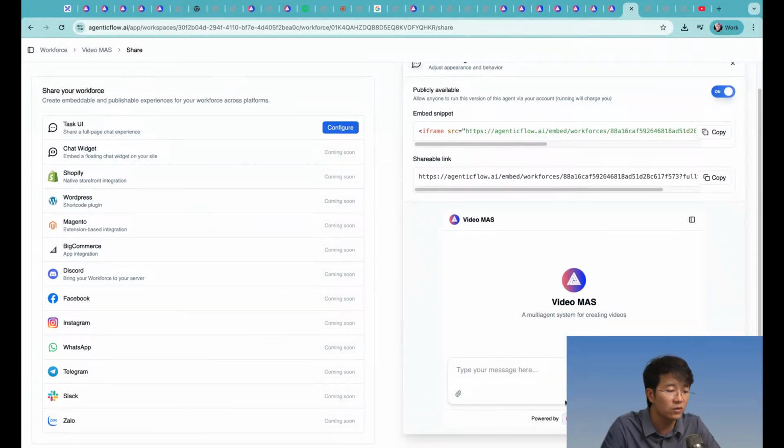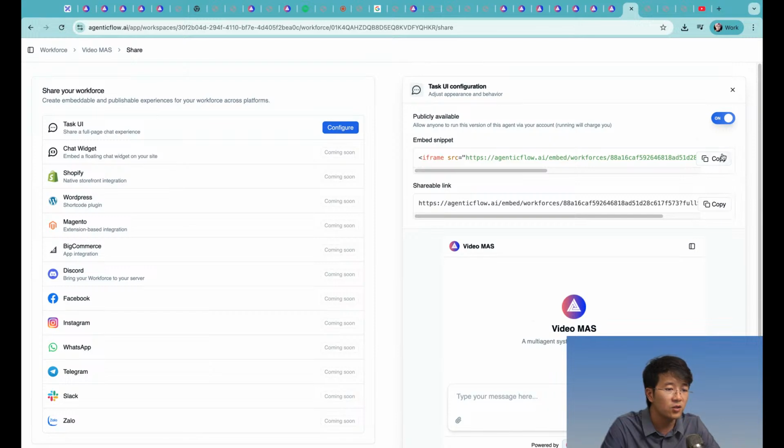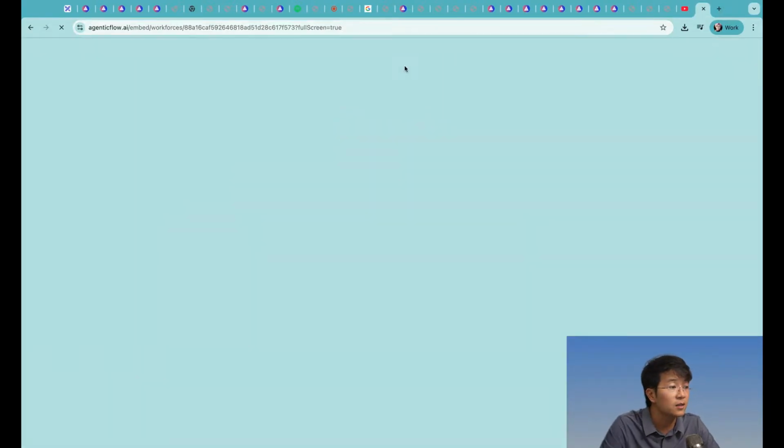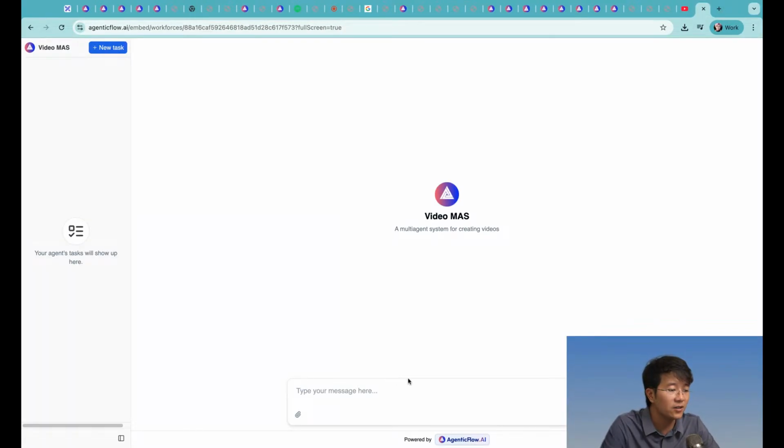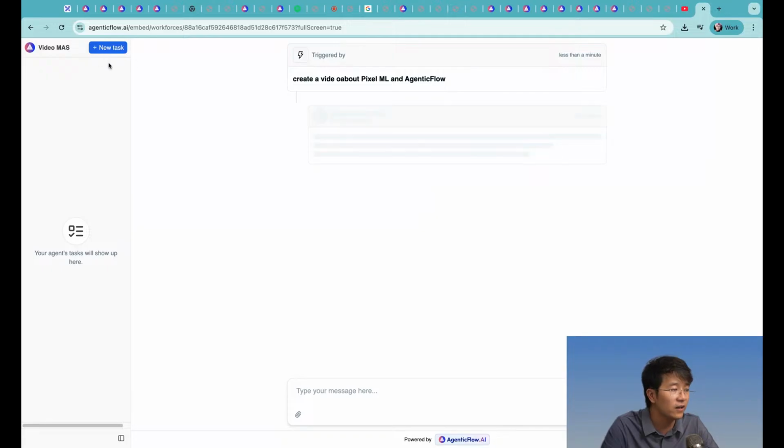And this is a preview of what the MAS looks like. Then you just click, this is an iframe, or this is a shareable link. Just copy this one, open a new tab, enter, and voila, your agent is going to start, and you can give it a task, a video about Pixel and AgenticFlow. I don't think they know me, but I will just give it a task. On the left hand side is the list of the tasks that you give to the agent, and your team can also use this as well. So basically, this is how we publish our agent externally to use.